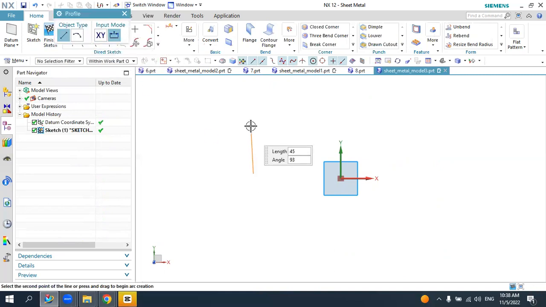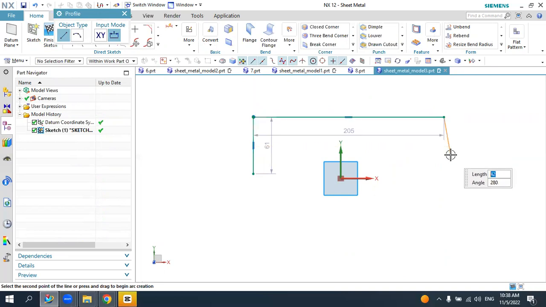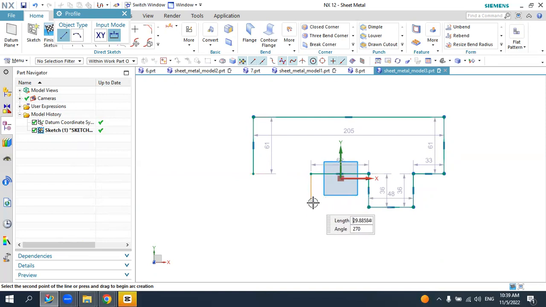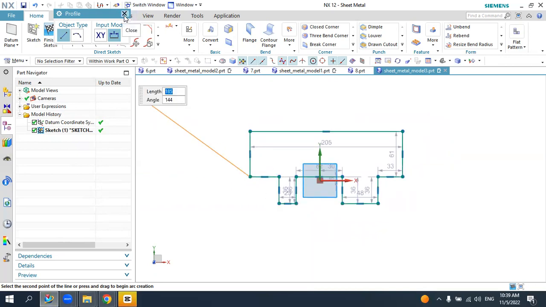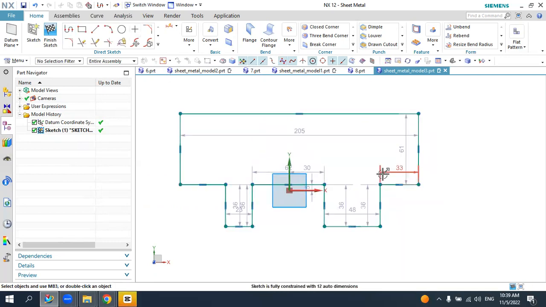Let's draw this kind of profile here. So we can do this one. So this kind of profile. So it should be the same here. So just close the profile. Now we can define the dimensions of this one.